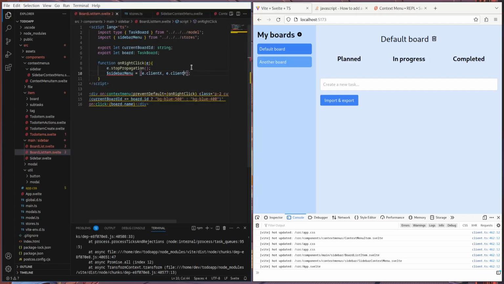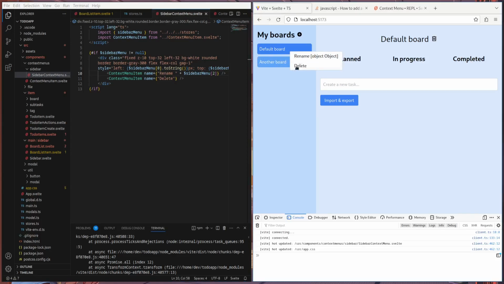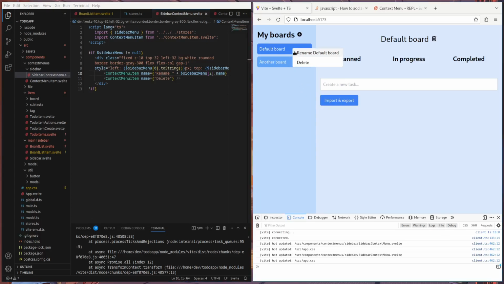So we have sidebar menu, and then here we can actually send in the board since we have access to that already. So nice. Now we should have access to that in the context menu as well. So if I just show this here in a nice way, if I do something like rename plus and then I do sidebar menu, this gets a bit problematic now since we have an array. It would be nicer here to have an object. I feel like we should refactor that later to have an object with X, Y, and the board as properties. But now we can see object, that's not what we want. We want this to be name here. Boom, rename default board, rename another board. We can see now we have access to that.